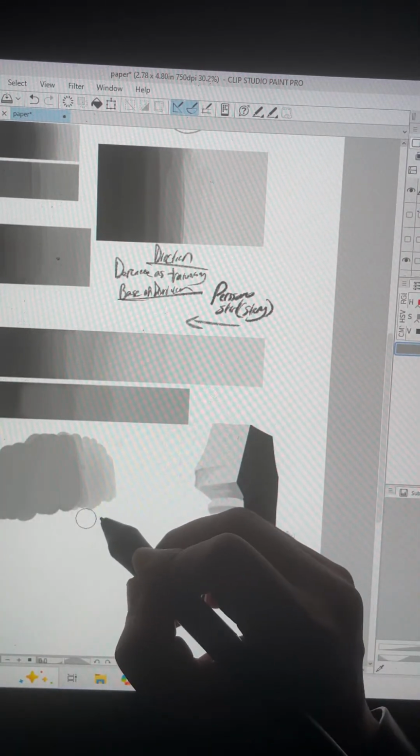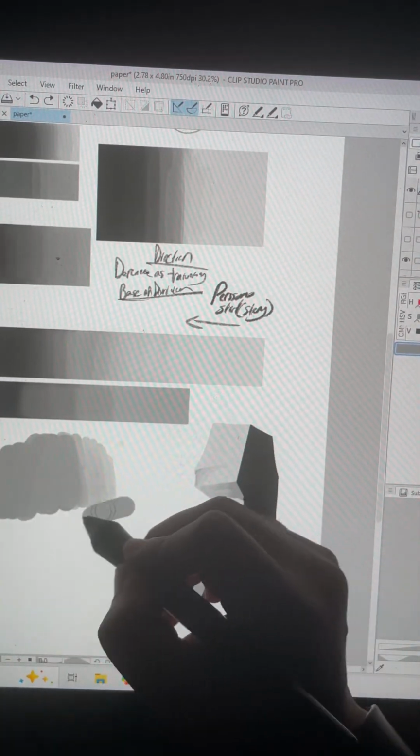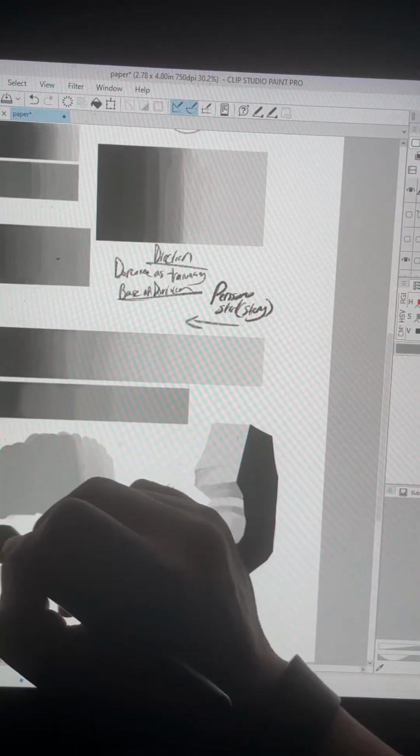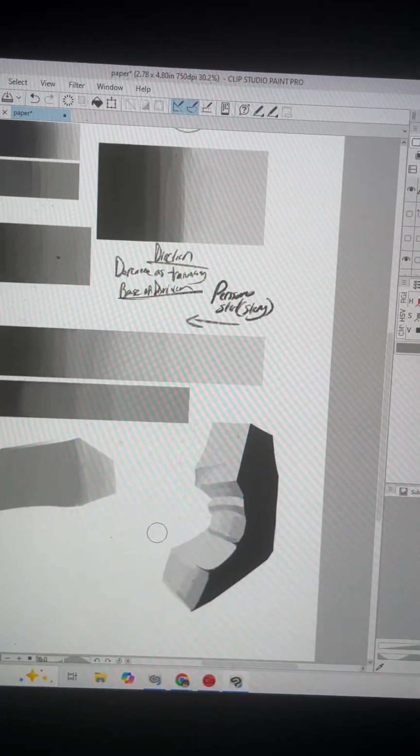If I were to erase this bottom half. Oop. Bro. Just make a square, to be honest.